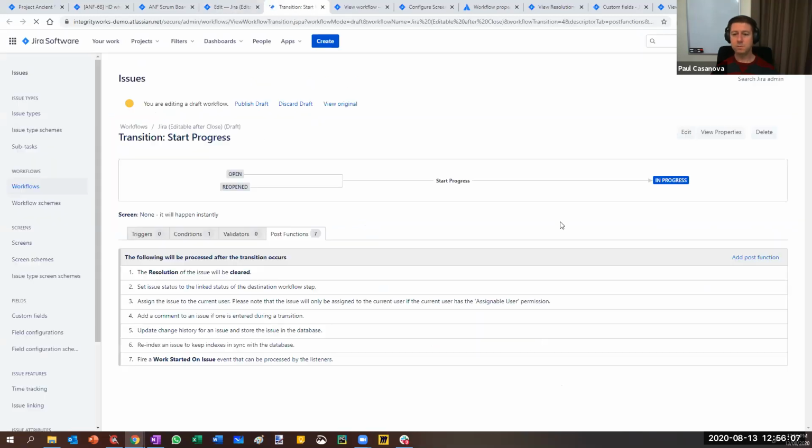Post functions. So it's going to clear the resolution. It sets the issue status to the link status, assigns the issue to the current user.